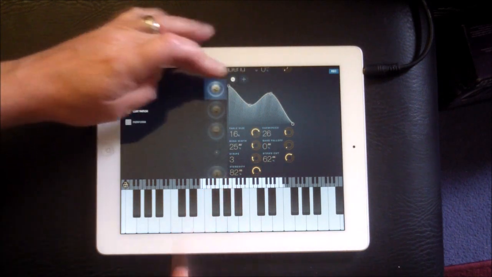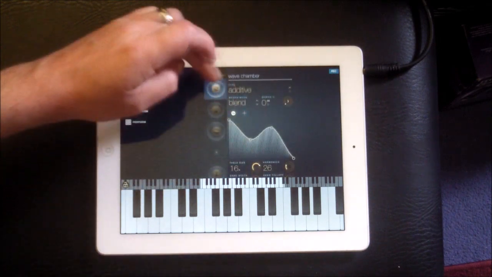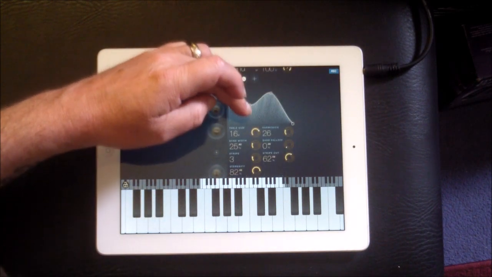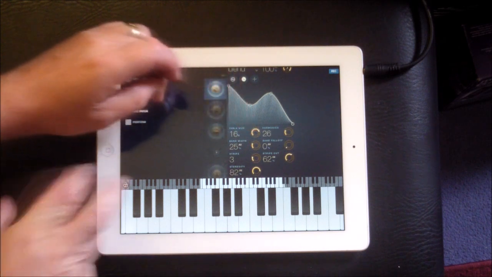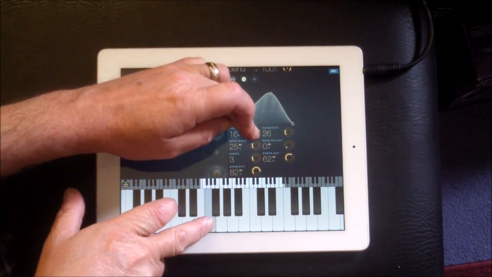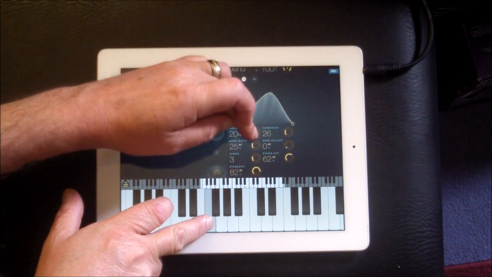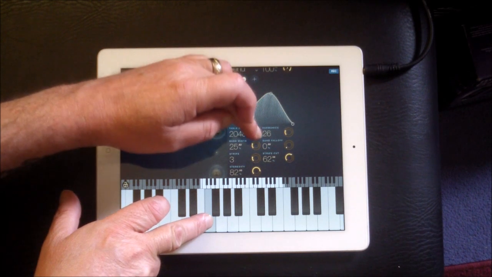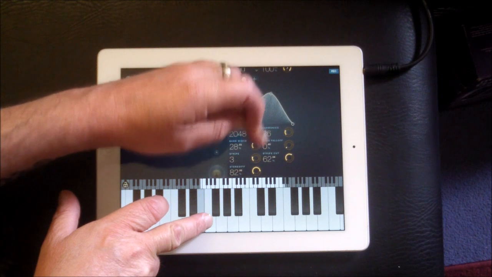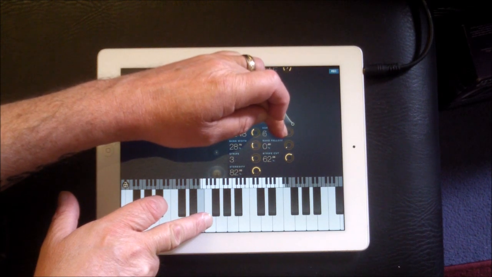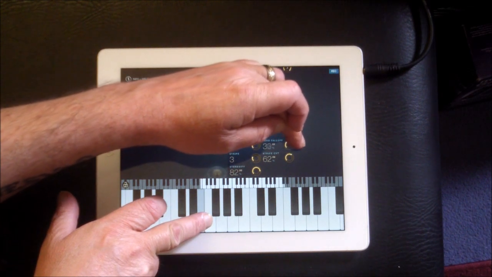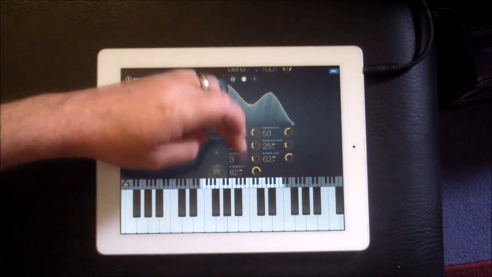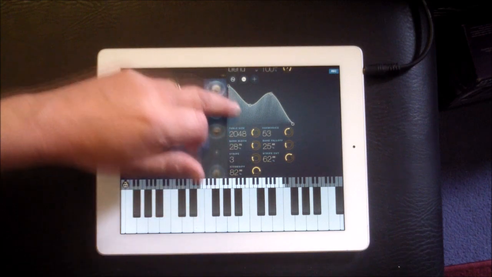Okay, so let's add another one. Here, let's just add another one. And let's change that around a bit. Let's alter the table size here. Now, let's just stick with those two for a sec.